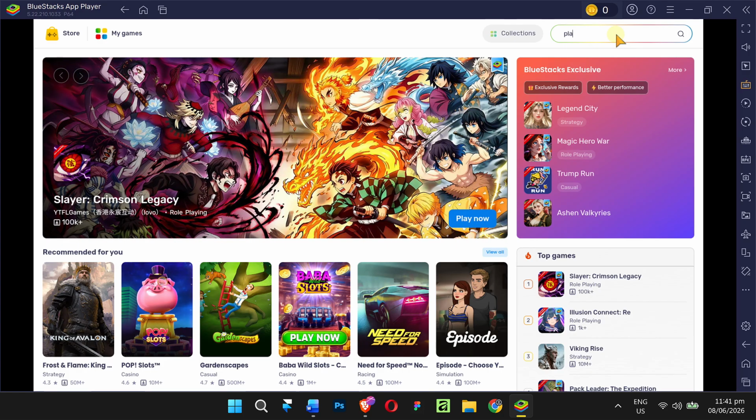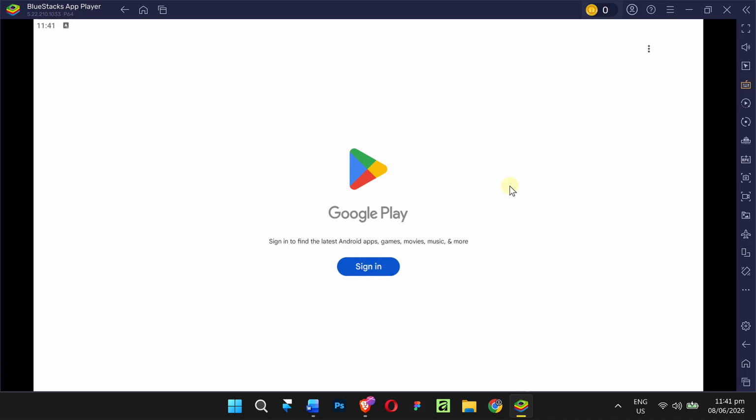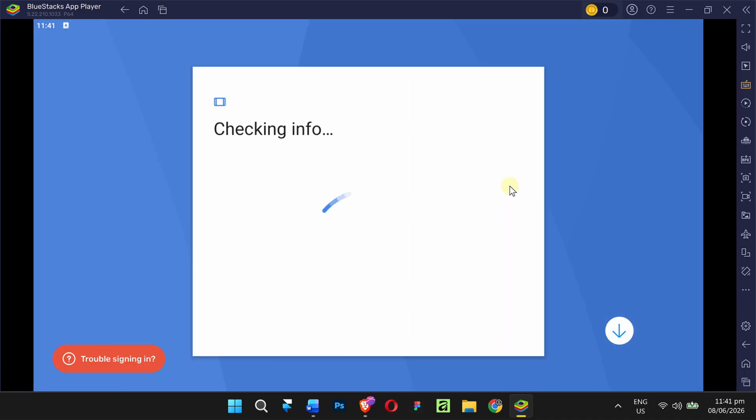To download apps, you'll need to sign in to the Google Play Store. Open the Play Store icon and click Sign In. Enter your Google account email address and password. Once you're signed in, you'll have access to millions of Android apps and games, just like on a smartphone. If you already have apps associated with your Google account, you may even see some personalized recommendations.